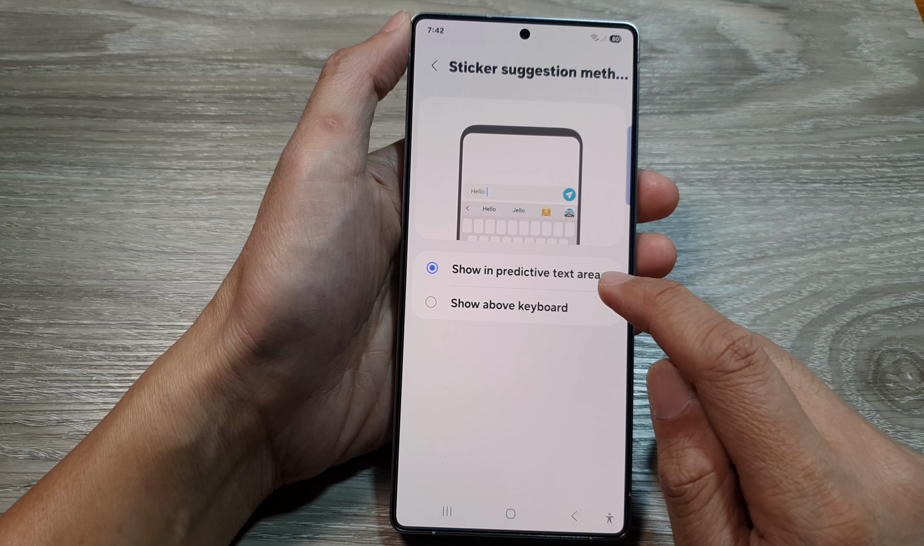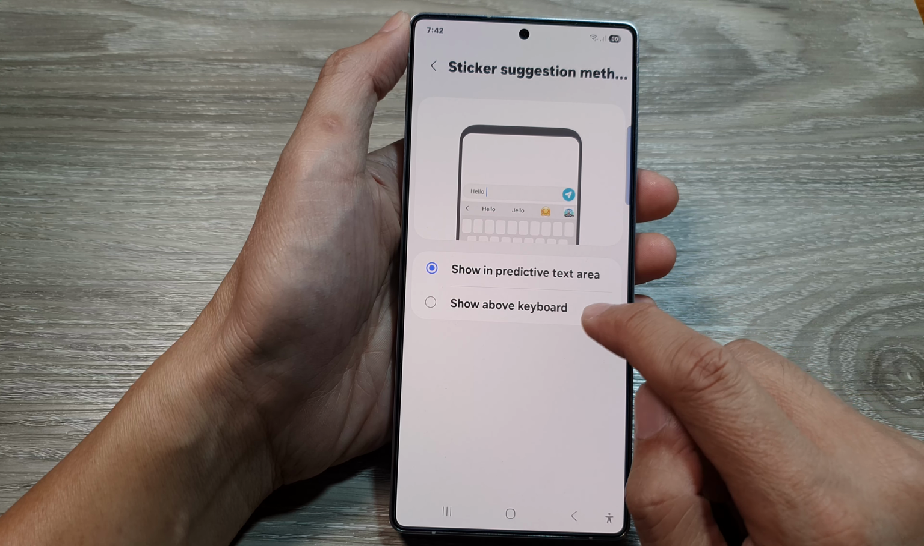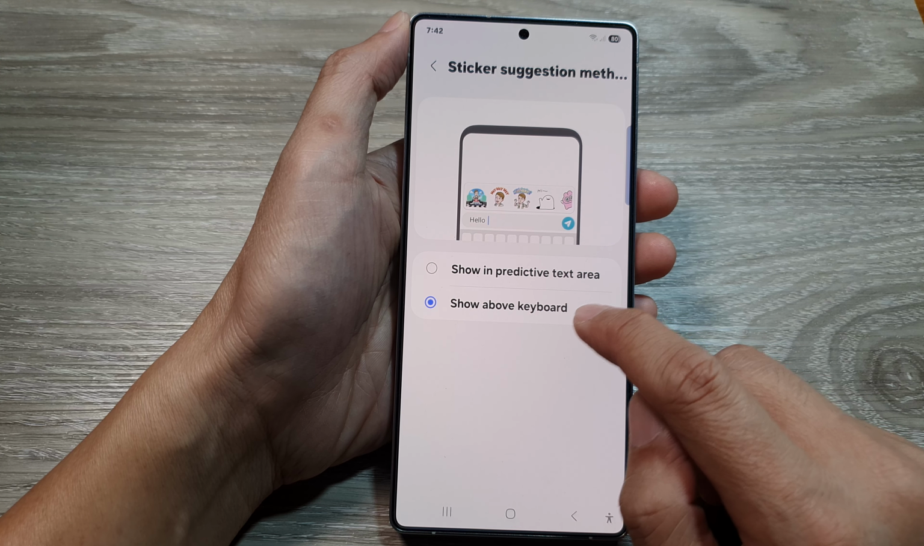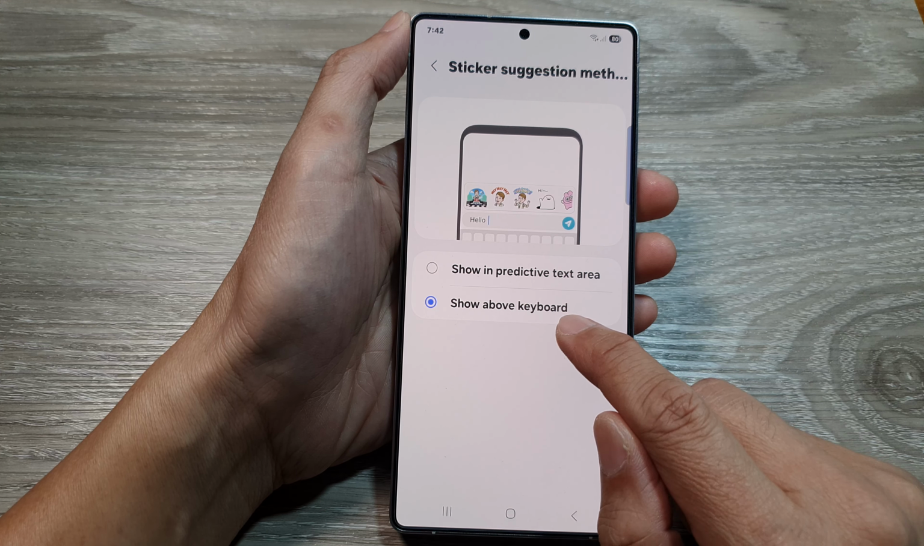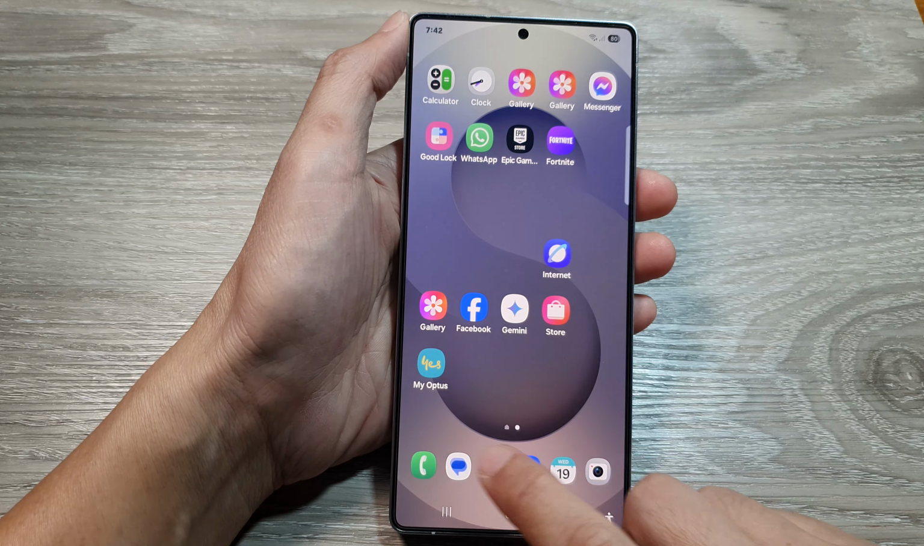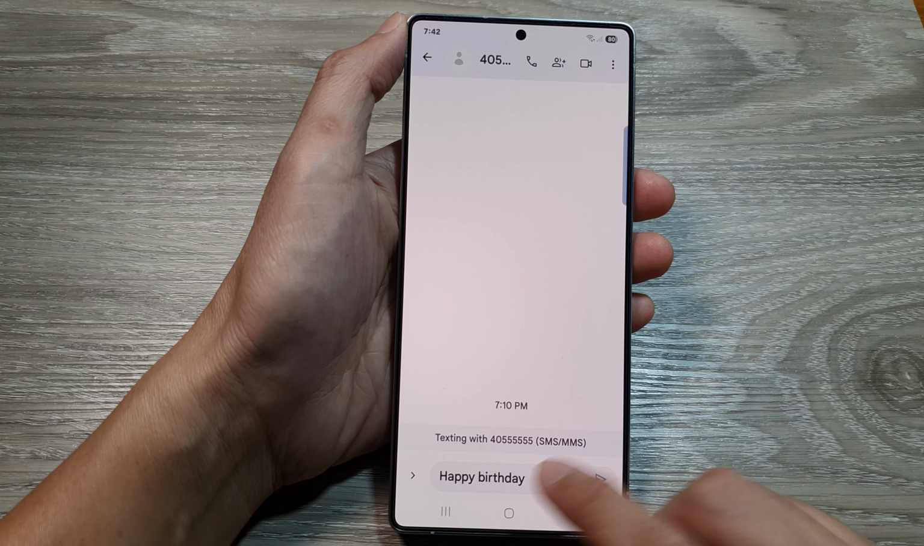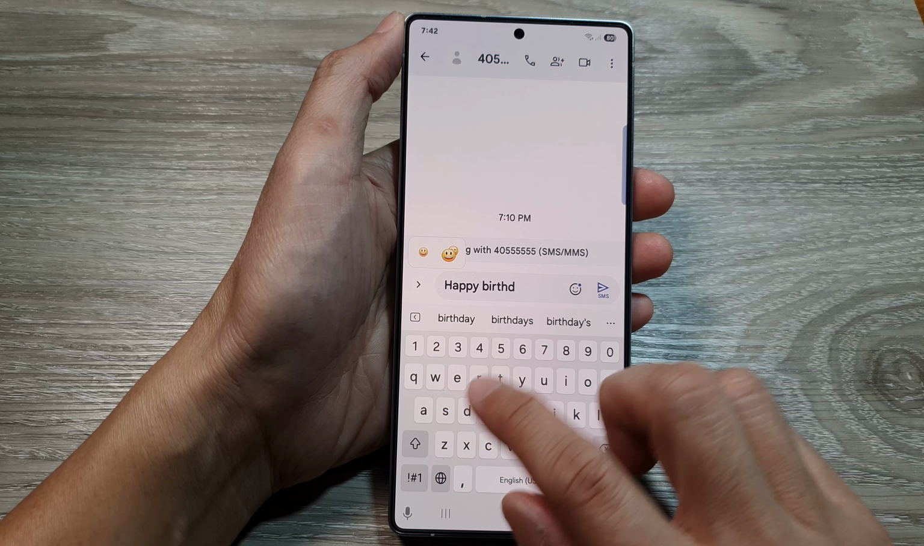In here, you can choose to show in the predictive text area or show above keyboard. So let's say I have selected show above keyboard. So if I go back to my text messages and start to type in something, happy birthday.